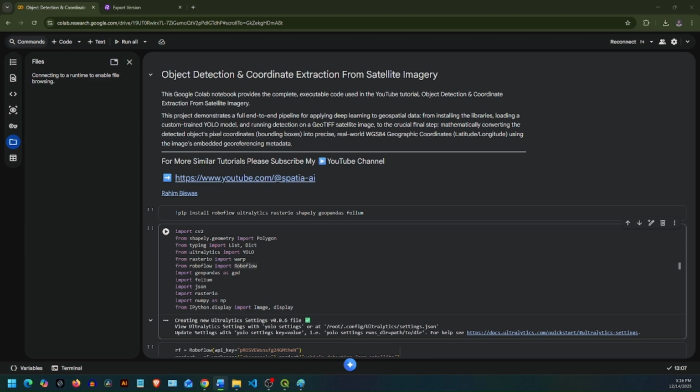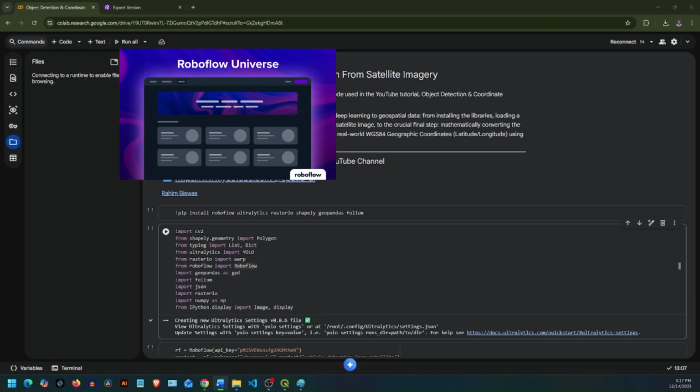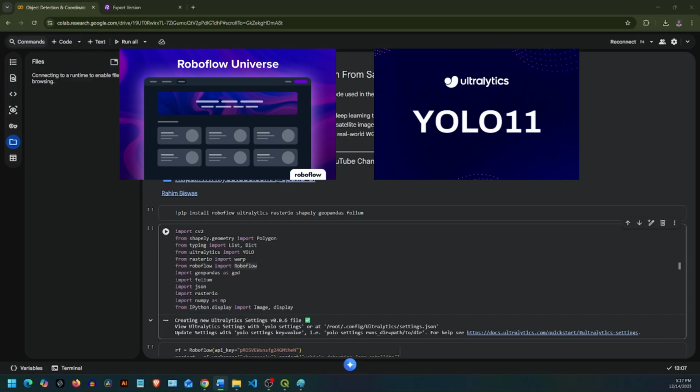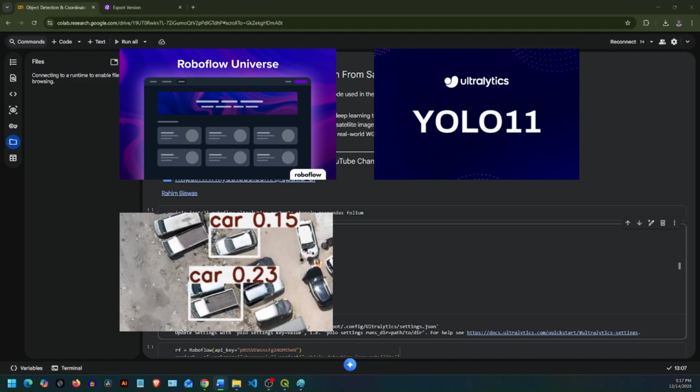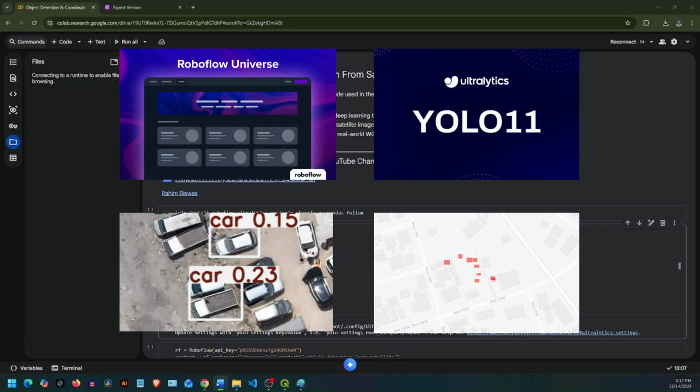In this video, we are diving into an exciting and practical application of deep learning, which will be object detection on satellite imagery and coordinate extraction. In this comprehensive tutorial, we are going to cover the entire pipeline from how to download the label data using the amazing RoboFlow universe, then training a powerful YOLO V11 model in Google Colab. Also, we're going to see the crucial step of converting our pixel-based detections into real-world geographic coordinates, latitude and longitude. And finally, visualizing our detections as an interactive layer on a map.